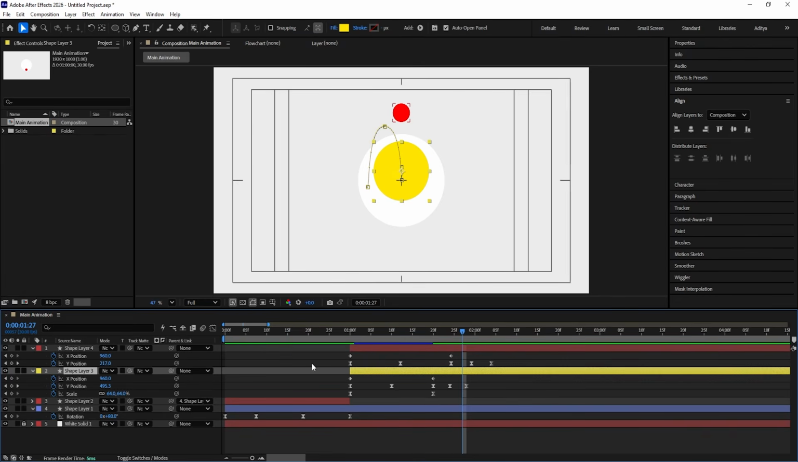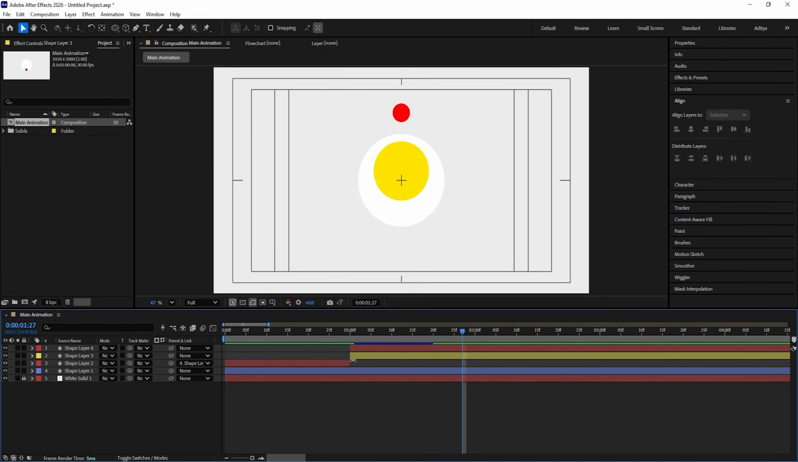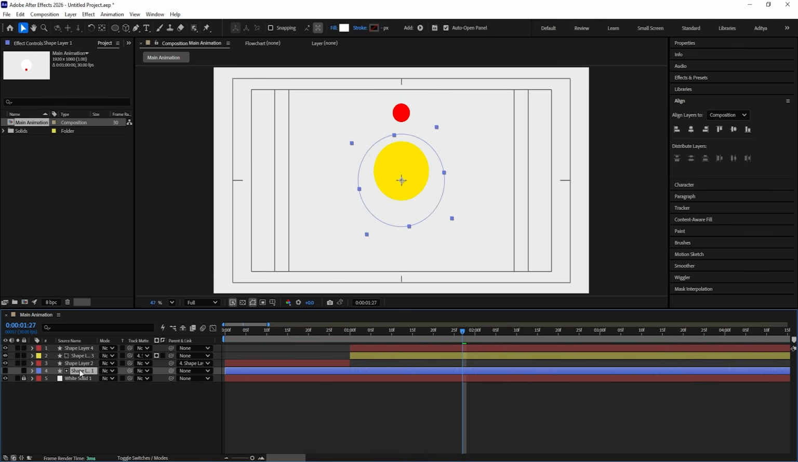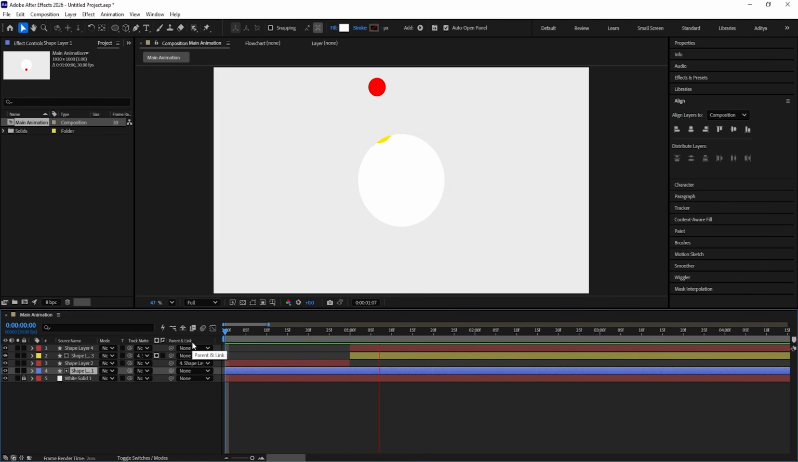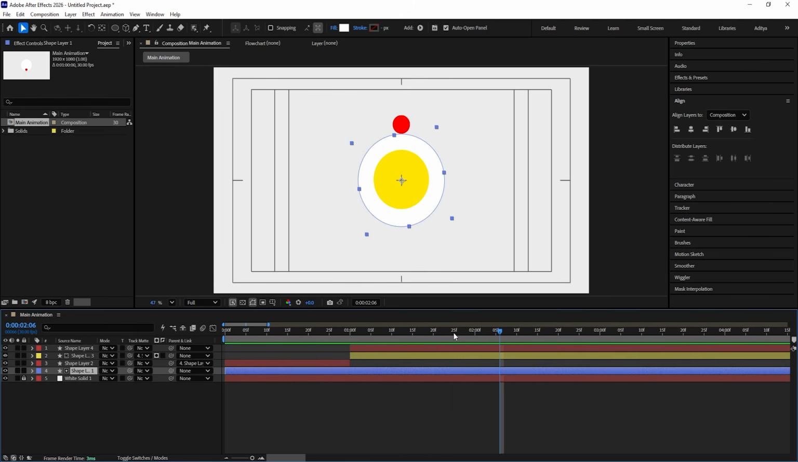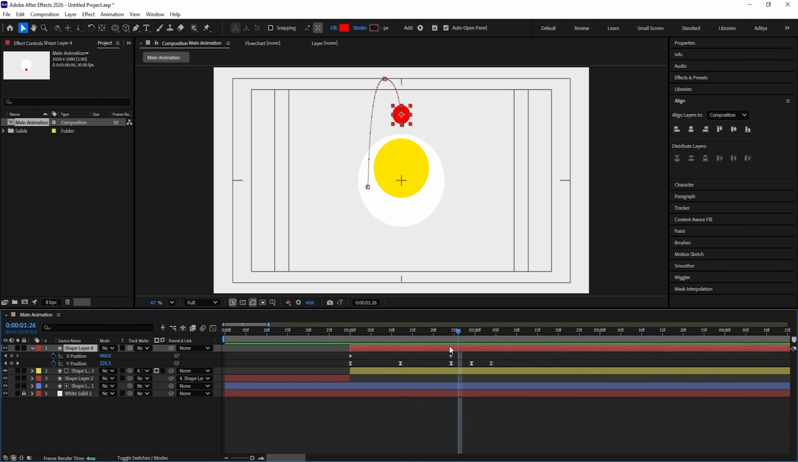Then let's go and change the color of this one to yellow so it will be easy to understand. Then select these layers and we are going to make it a track matte with this white solid layer and enable this white solid layer as well. Okay, like this. Then somewhere around at this point when this is over here, let's hit U to check out this red color.